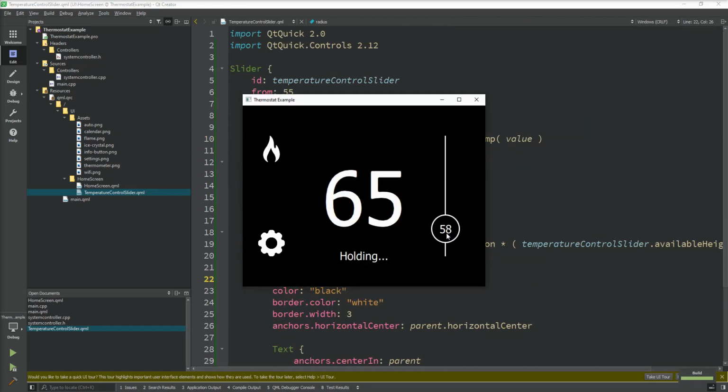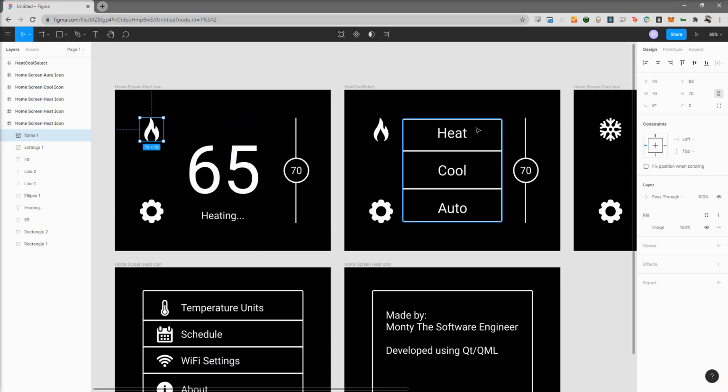All right, now what happens if we go here? Yep, you can see it says holding, but if we move it up, it'll go back to heating. Perfect. All right, next let's add this heating select pop up here. I'm thinking it's going to be a dynamic object that pops up, and then if you click one of these options, it'll set the state of the system to one of these 3. I'll probably add a mouse area around all here, so if you click around here, it'll just close this automatically without updating the system status.